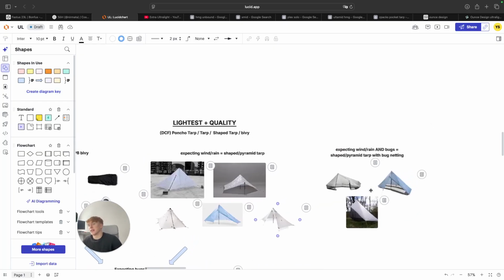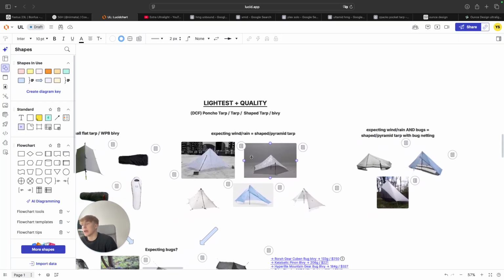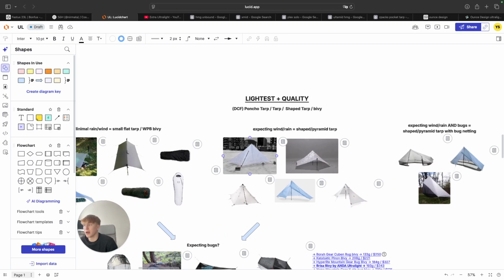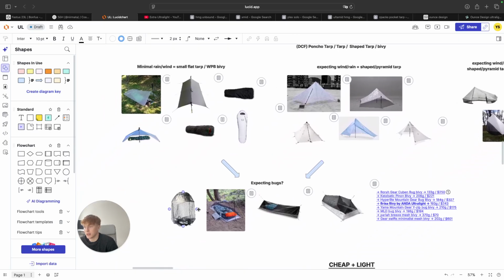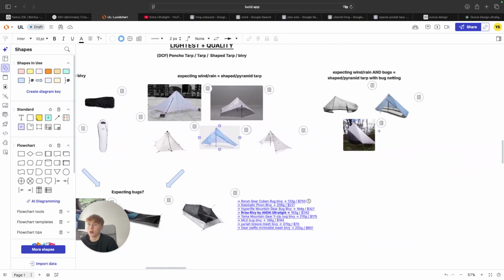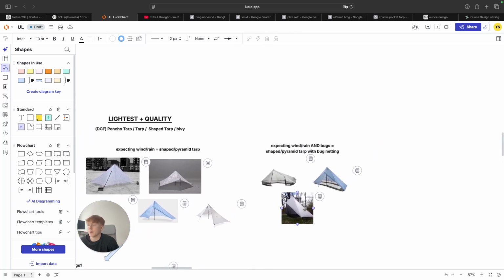Now, if you're expecting wind, rain, and bugs, you want a shaped pyramid tarp with bug netting. Now, you can get a flat tarp with a bug bivvy or a bug head net, which is a great option. As you can see here, these are your options if you choose one of these styles of tarps, or you can just get that built into your shelter. So this is the Metaphysics Adobe, really hard to buy.